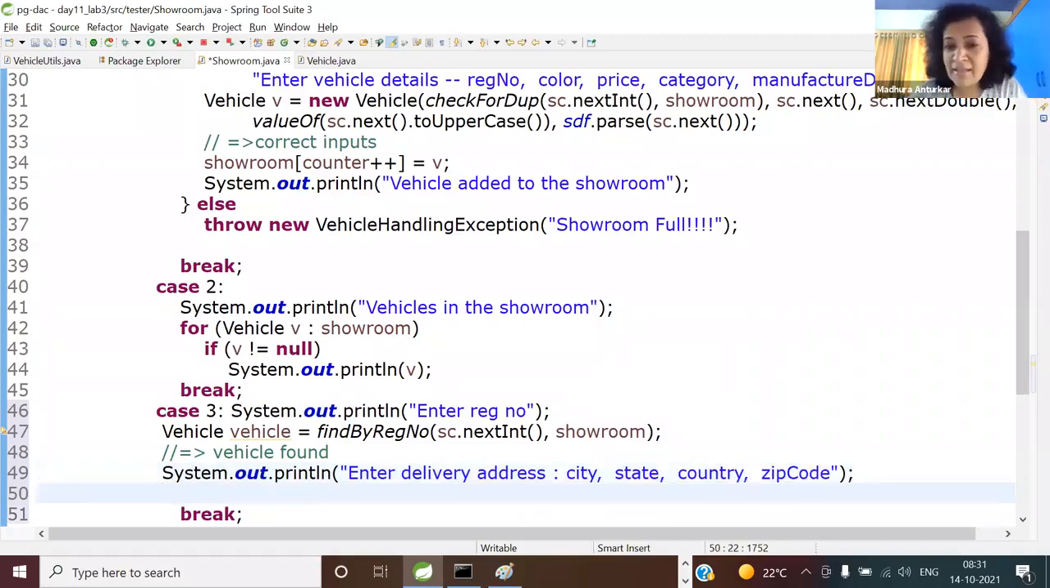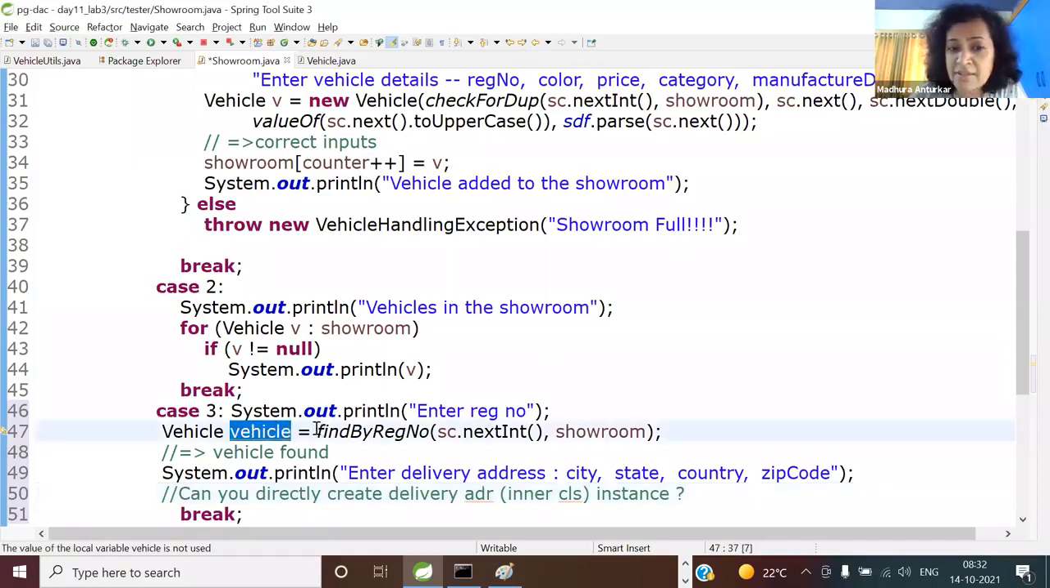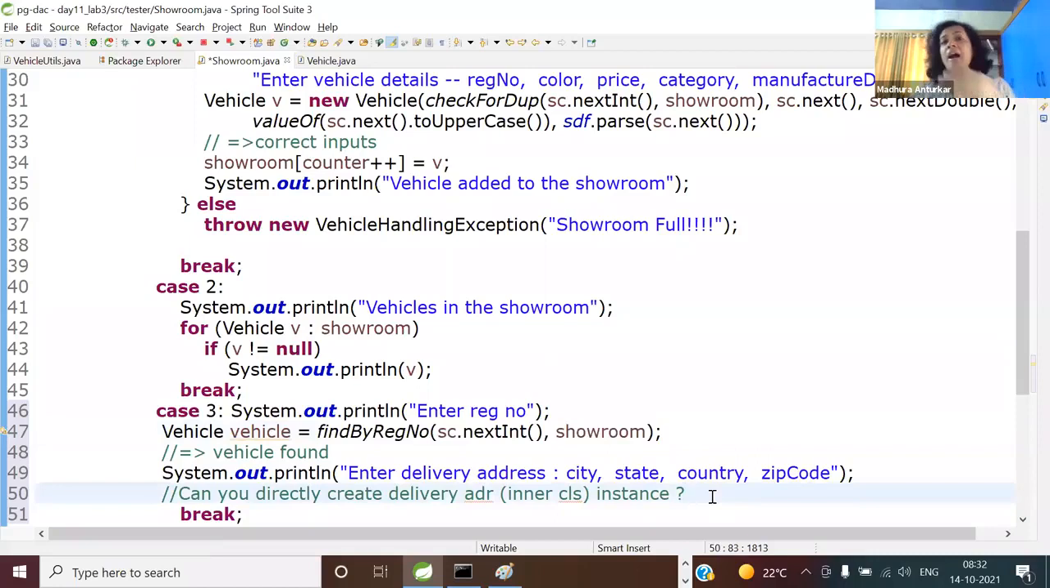So now the next line has to come from you. I'm asking you, because I have asked this and people sometimes give me the wrong answer. Can you directly create the delivery address, which is an inner class instance? Can you create an inner class instance directly? Of course, no. But guys, now I have got that outer class reference.